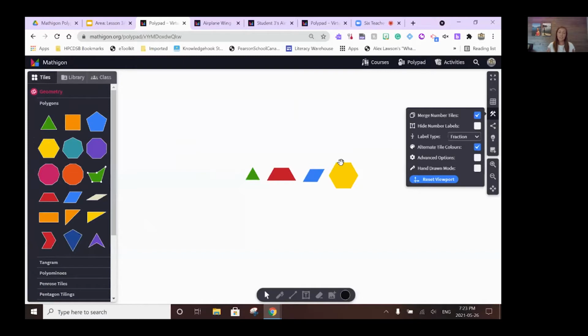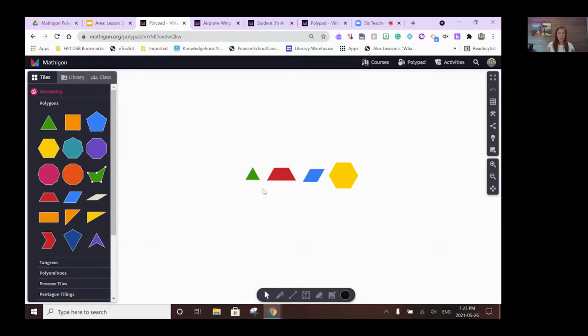And the reason for that is just my students are used to seeing the yellow hexagon, the blue parallelogram, the red trapezoid, and the green triangle. So because I wanted to make this as close to a face-to-face experience for my remote students, I chose those alternate colors. So students were given this fairly blank Polypad here to move around and try to create their trapezoid.